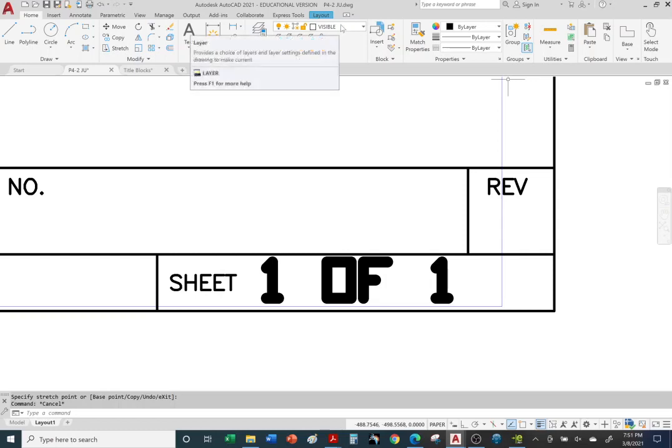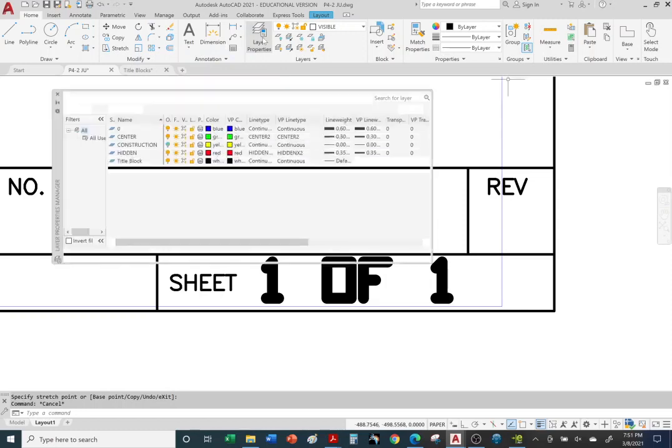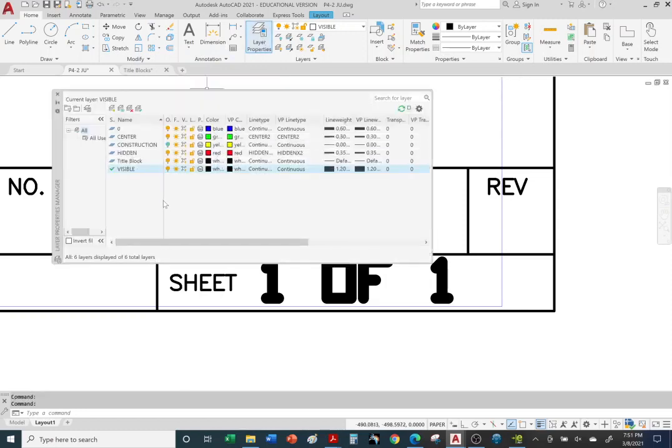Okay, so currently I have visible layer active. So you should create a text layer. So I'm going to go to layer properties. Forgot to mention that in the lecture. Okay, so I'm going to insert a new layer. I'm going to call it text. Keep it simple. Avoid using symbols, spaces, or else it may reject the name you give it.